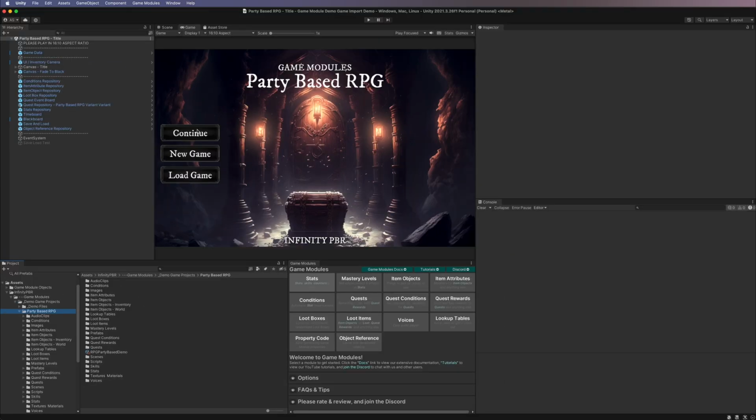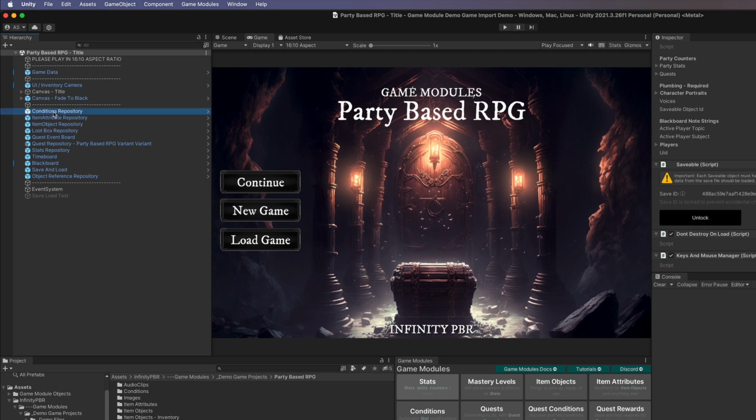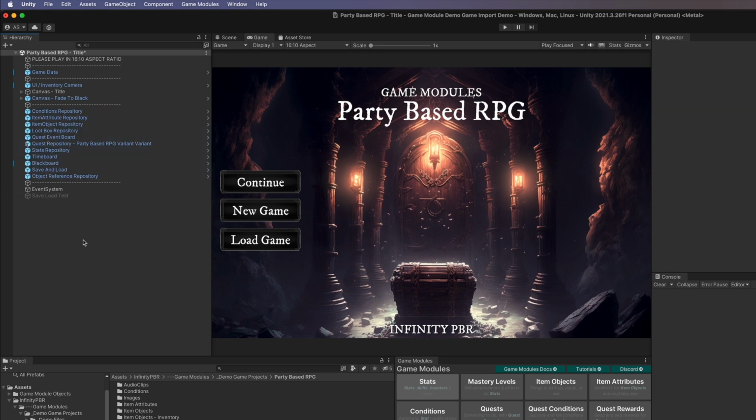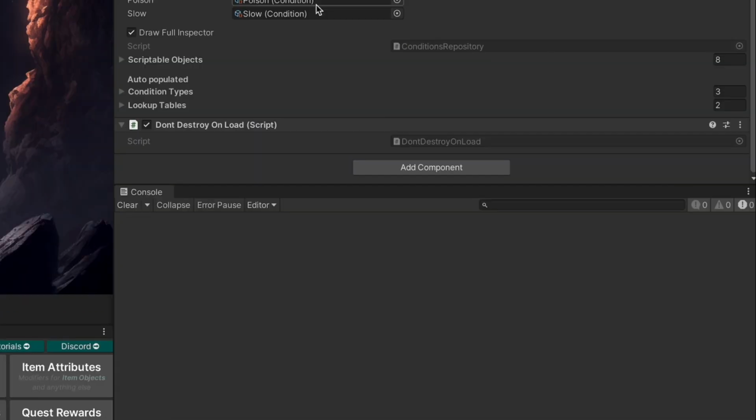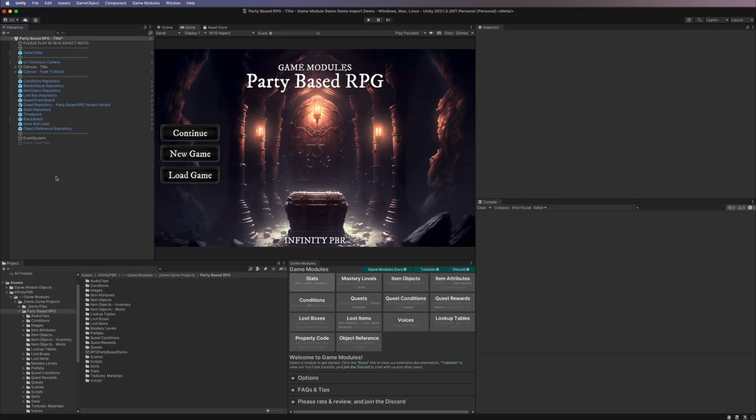In the title scene, you have the option to continue, create a new game, or load the game. One thing to notice is we have our game data already set here. It's a prefab, and we also have all of the required repositories. Now these are set to not destroy on load, so as we progress to the new game and to continuing the game, these will persist in the hierarchy.